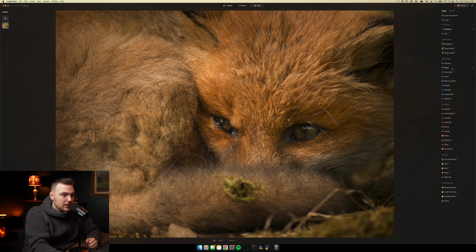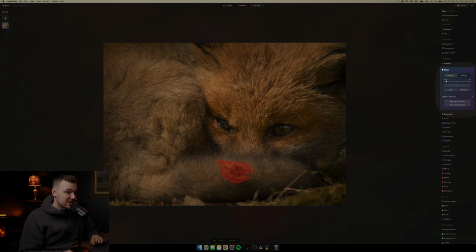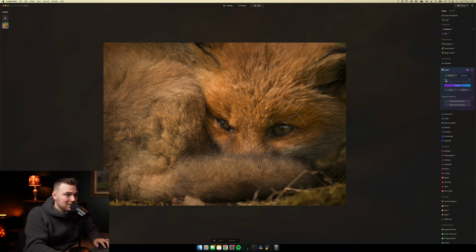So I quickly want to show you the erase tab, and we're gonna try to remove this little mossy thing that's on the fox tail. It actually did a very nice job. Okay, I'm gonna keep that. Probably need to just fine tune it a little bit here.